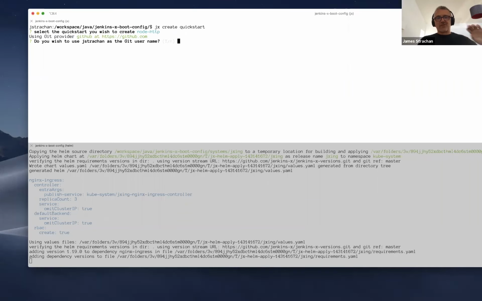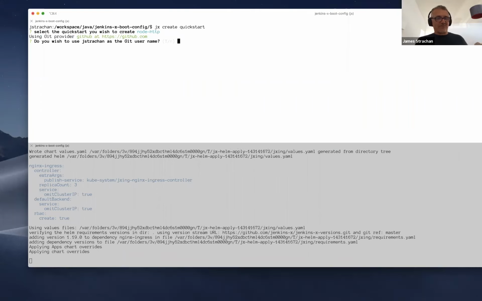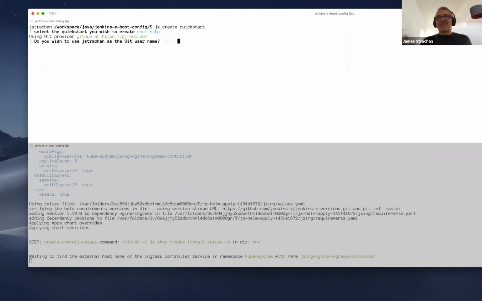That JX create quick start, the first thing it does is ask you for a quick start. Then it does the Git stuff, just because it's a slightly cleaner UX. Because sometimes I'd create a quick start and then I was thinking, I've given my project a name and I'm not sure what I'm making yet. Or I might change my mind after the quick start.